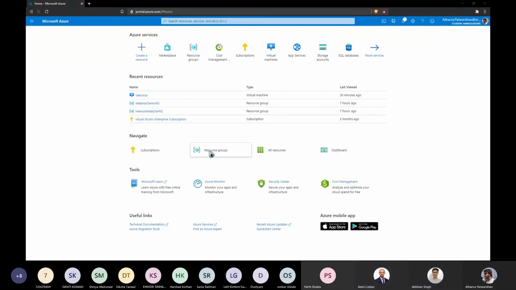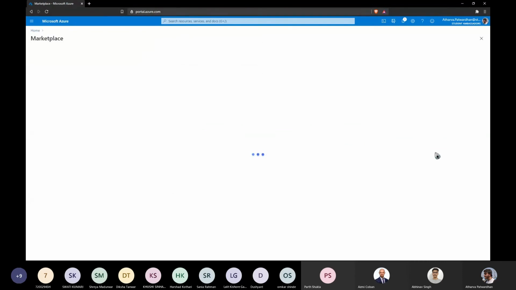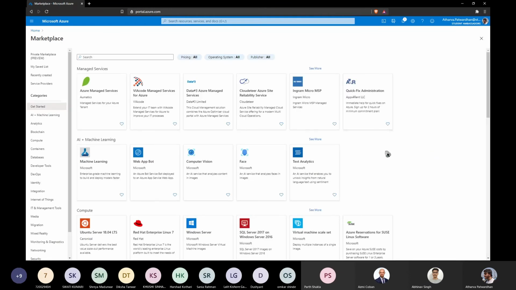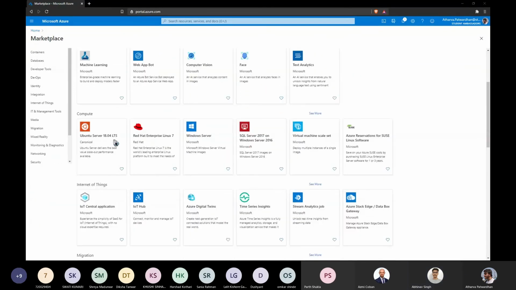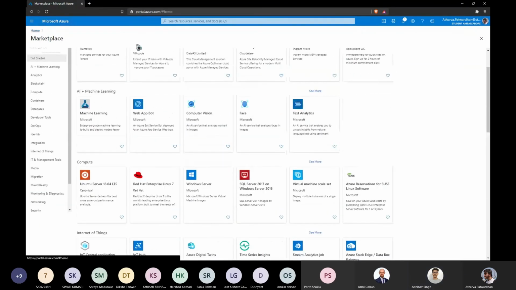Okay, cool. So basically this is the Microsoft Azure portal, which you can navigate to by this URL, portal.azure.com. And as Azmi talked about, there is a marketplace over here that offers you hundreds and thousands of services, which are not all Microsoft, but also from partner companies. So this is basically the marketplace.